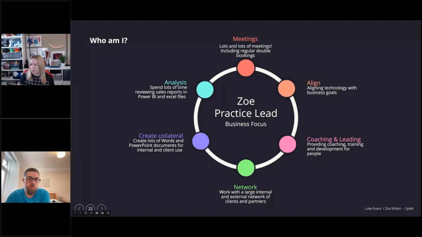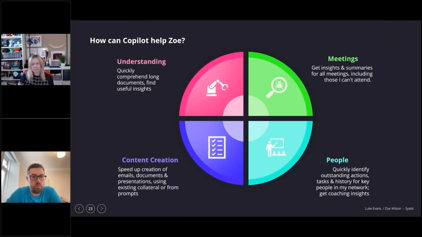So when we start to think about someone who does the types of things that I do, and how Copilot might help them: being able to quickly comprehend long documents or emails, whether that's a Word document or a PowerPoint, and find those useful insights quickly is super helpful. I've already talked about meetings, and getting deeper insights and summaries for all meetings, including those that I can't attend, but also for the meetings that I did attend, is really powerful. Being able to speed up the creation of content, whether it's emails, Word docs, or PowerPoint presentations, both using existing files as a starting point or creating things just from a prompt.